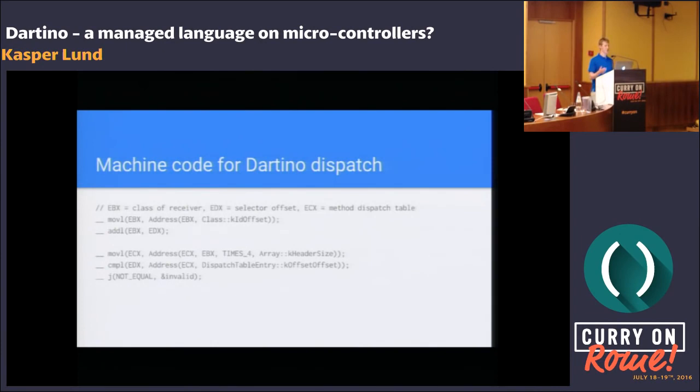You need to grab hold of the class ID from the receiver class. You need to add them with the selector offset. You need to look up at the table, and then you need to validate the entry. But other than that, you're good to go. So except for the fact you have to validate the entry, this is almost like a vtable call.